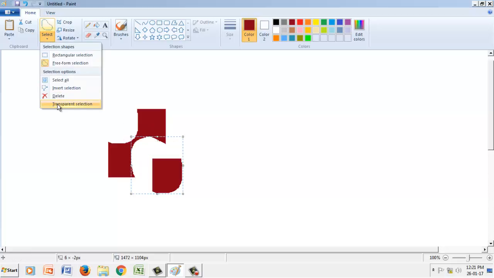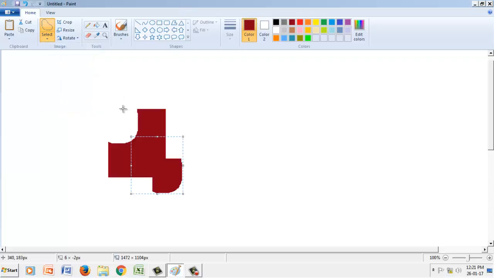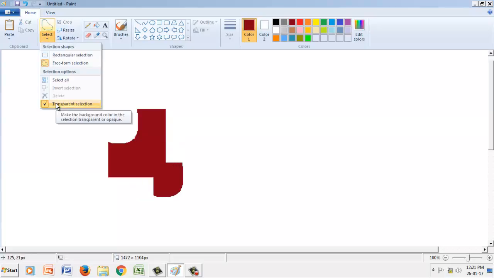So what I'm going to use is transparent selection over here. The image which is over here, the background also moves out and only the image comes in here. So that's very good for me. I can always use it in this manner. So this is called transparent selection.